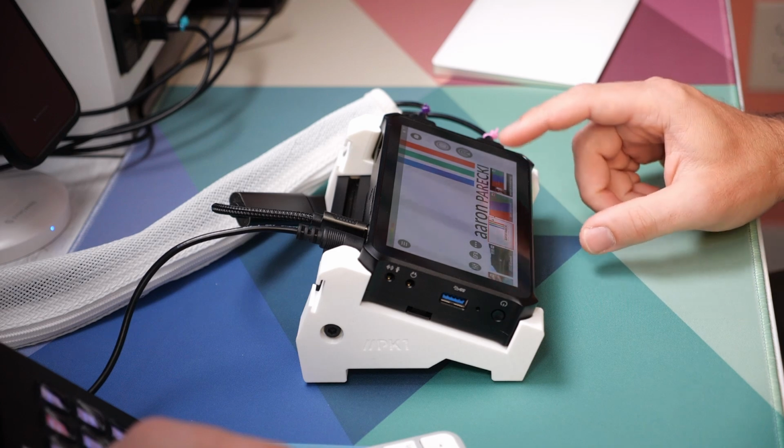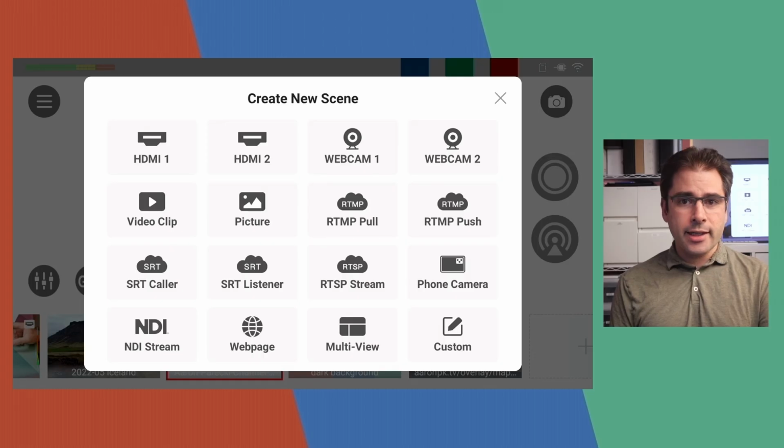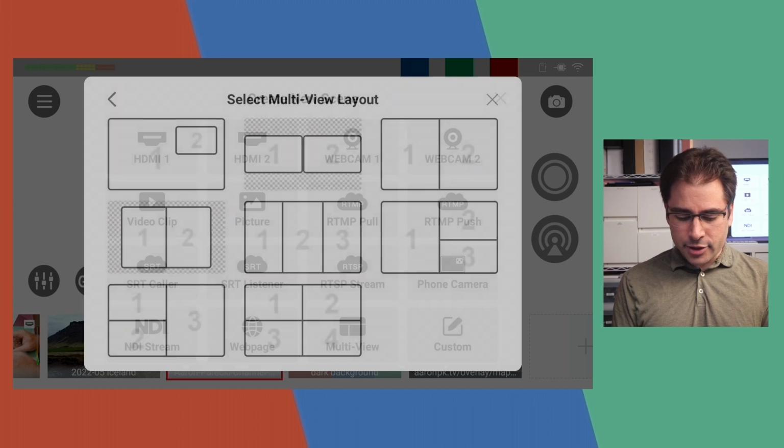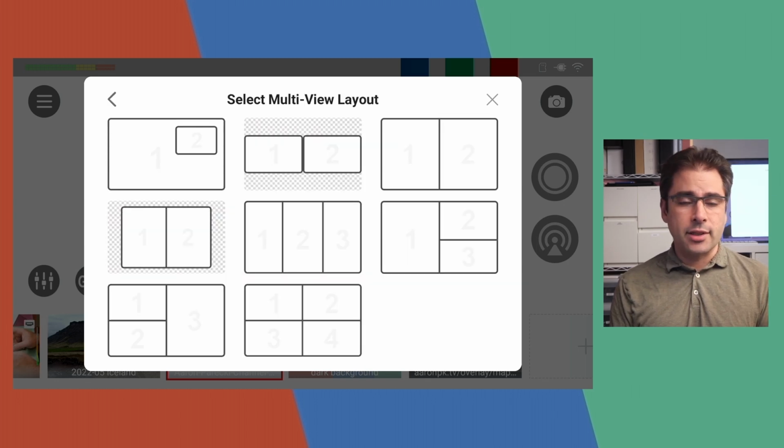Another really nice update they did is they actually added presets for a bunch of different layouts that makes it a lot easier to create custom layouts. So if I go over and add a new source here, then I can actually go and see this multi-view. This will now actually give me a bunch of presets of these different layouts. You can see I've got options with anywhere from 2 to 4 different sources.